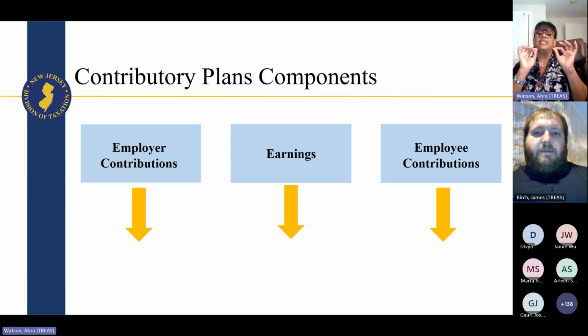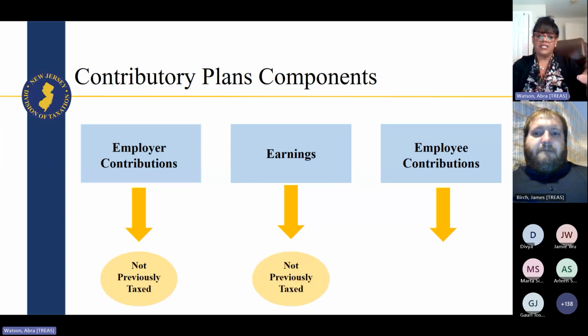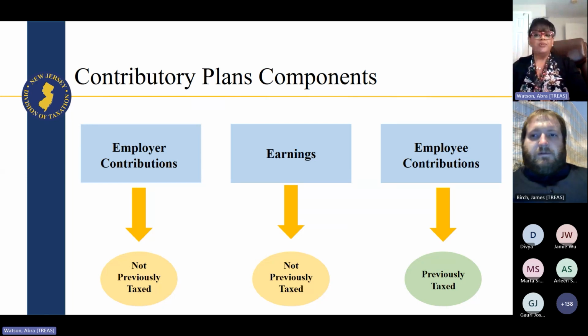The contributory plan, though, was a little different, because although the employer contributions weren't taxed, when the employer is putting his contributions in, those contributions haven't been taxed yet. The earnings haven't been taxed yet. But the employees' contributions while they were working have been. In New Jersey, when you contribute into your pension plan, your contributions while you are working are being taxed, with the exception of one plan, and we'll talk about that. But all other plans, we are taxing your contributions while you're working.